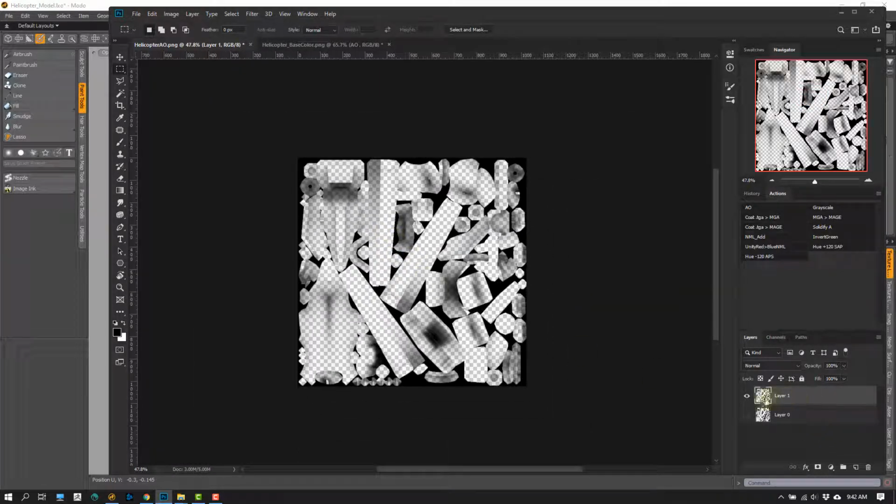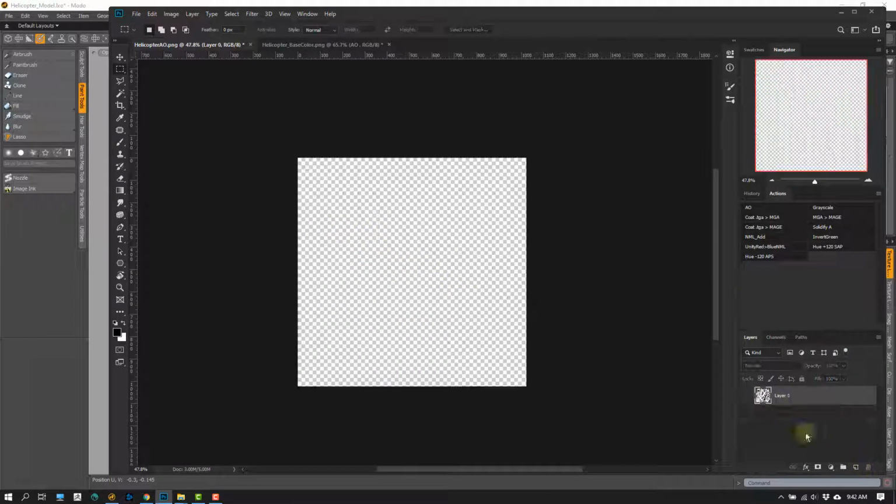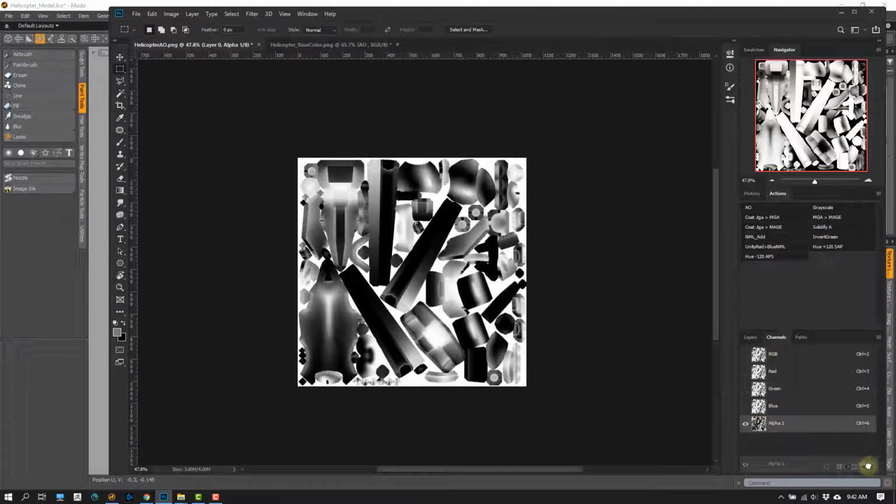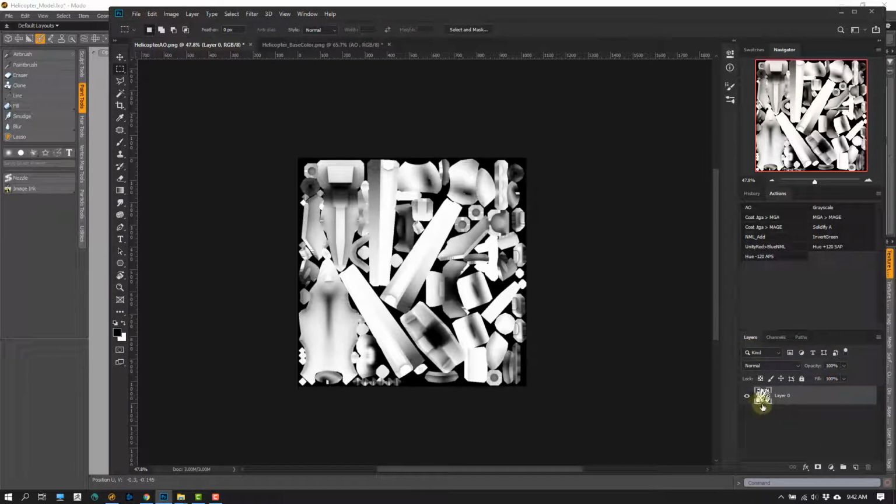So let's do that process again. I'm going to go ahead and delete this image. Now we have just our black and white. I'm going to delete this alpha. So again, I'm going to do this process a little bit faster now. We have everything we need. The ambient occlusion is now how it was originally baked out.